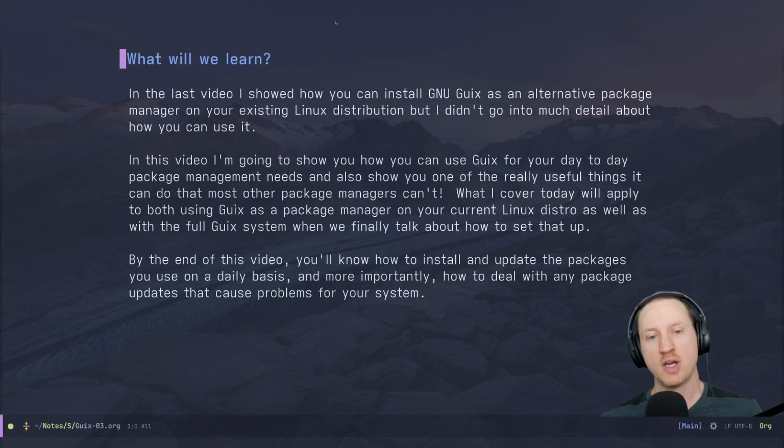So in the last video, I showed you how you can install the GNU Guix package manager as an alternative package manager on your existing Linux distribution, something they call a foreign distribution installation. But I didn't go into much detail about how you would use it on a day-to-day basis. We just talked about how to get it set up and how to do the very basic steps to verify that the package manager is working correctly.